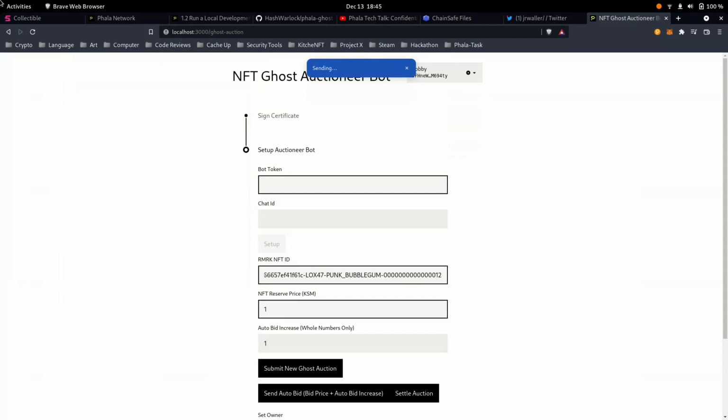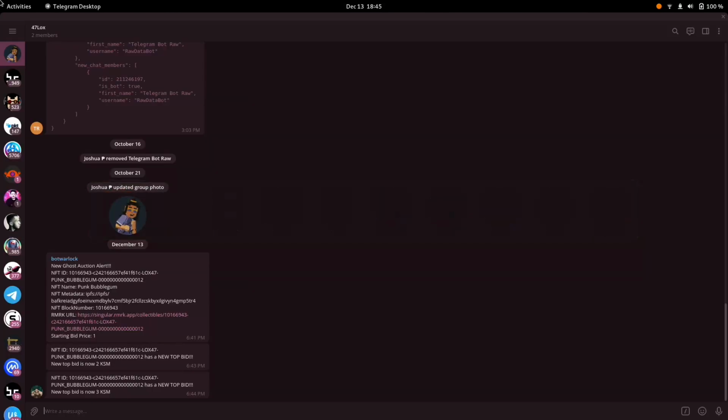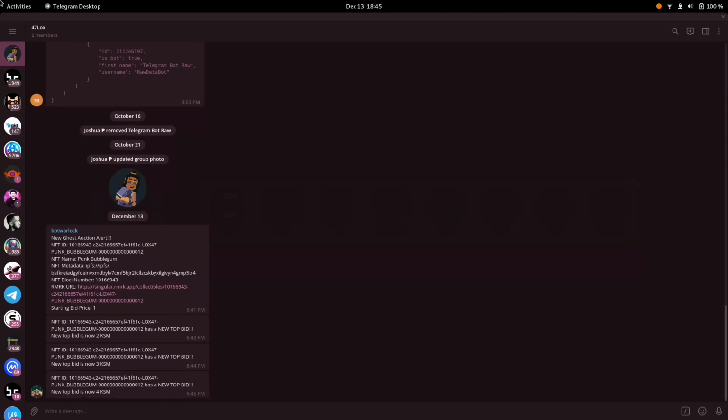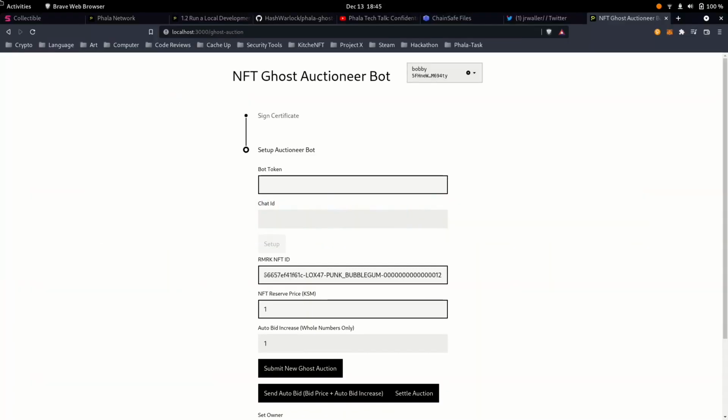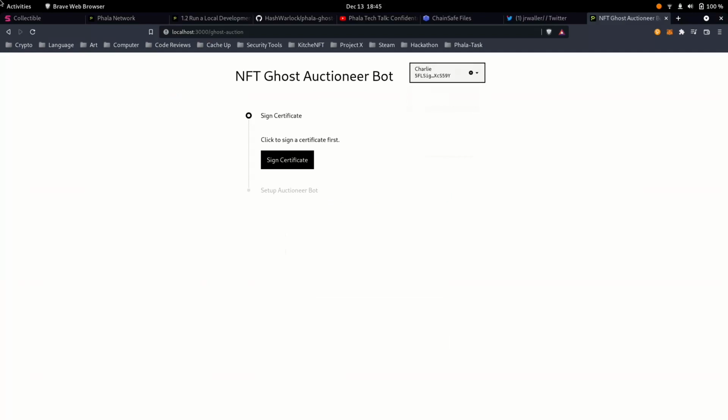So he's willing to put 4 KSM up. He's gonna send the auto bid, sign the transaction, and just for the sake of ensuring that we can see the Telegram group update live, I'm gonna go a little bit earlier. Once the command is sent, there we go, we're gonna move over and just see the live update. Boom. 4 KSM is now the new top bid.